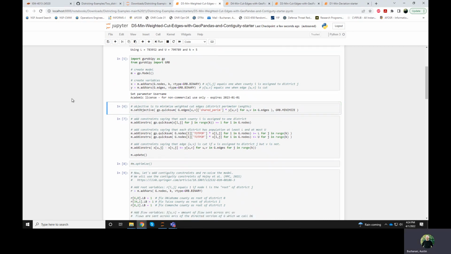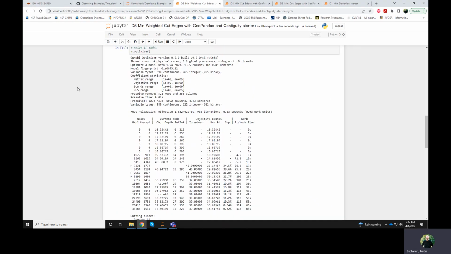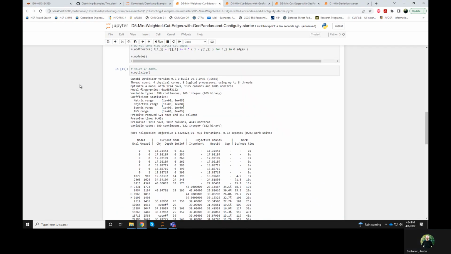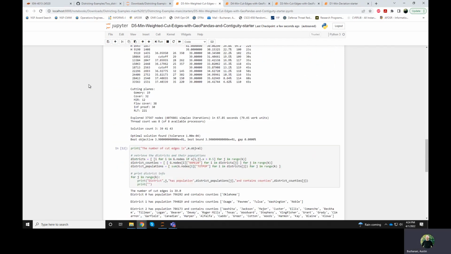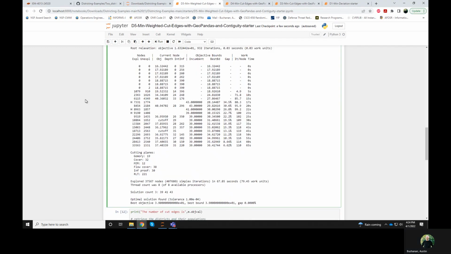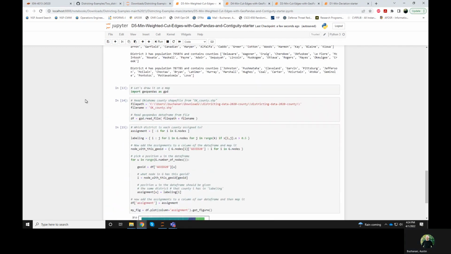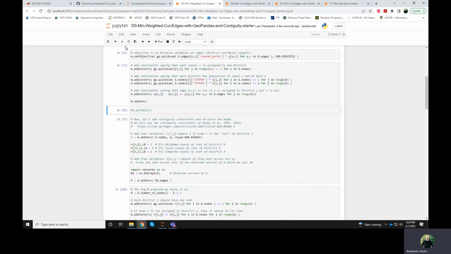Okay. So I think the code here, everything else should work as is. Let's see. I think I don't need to bother with this. Sorry. Okay. If this optimization we don't need.